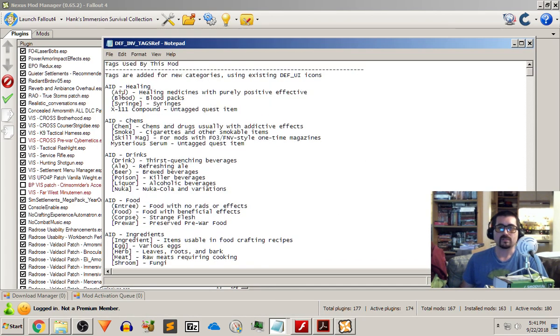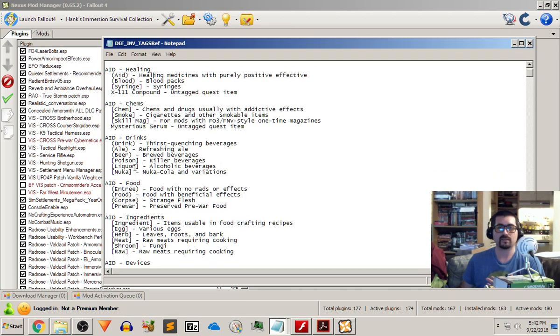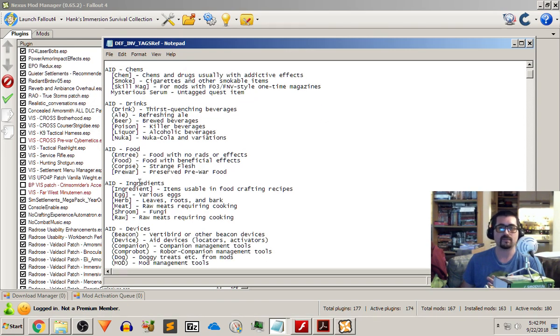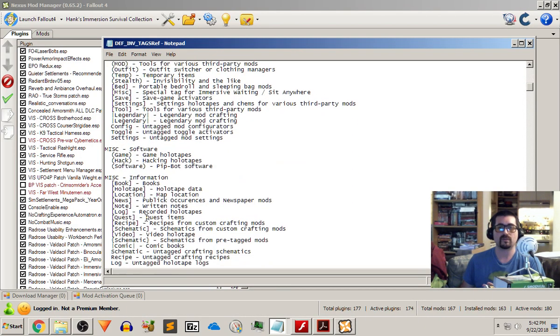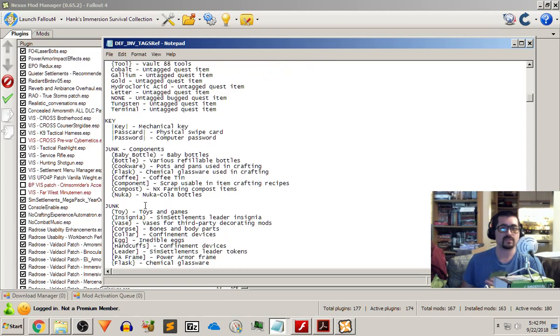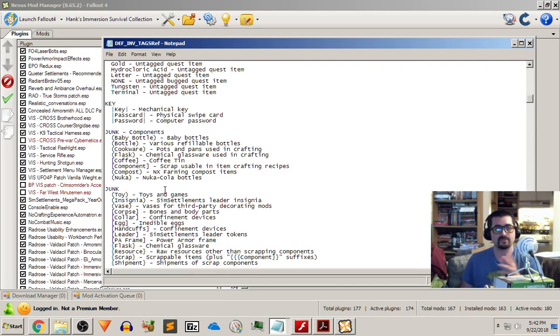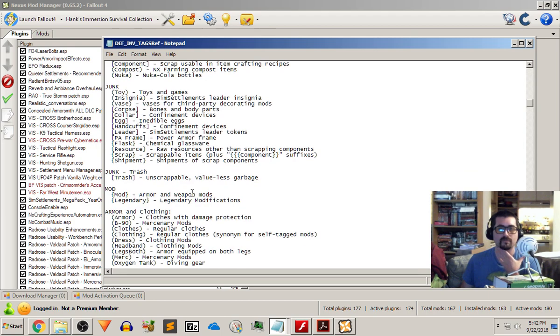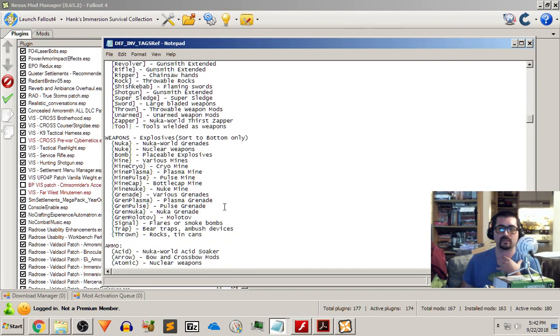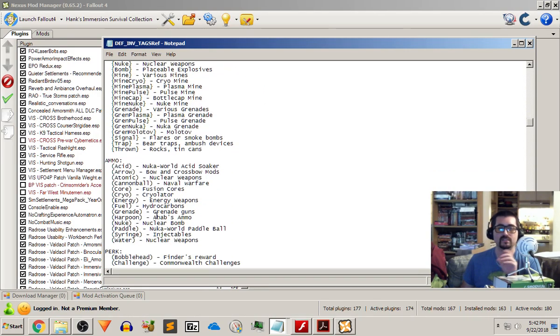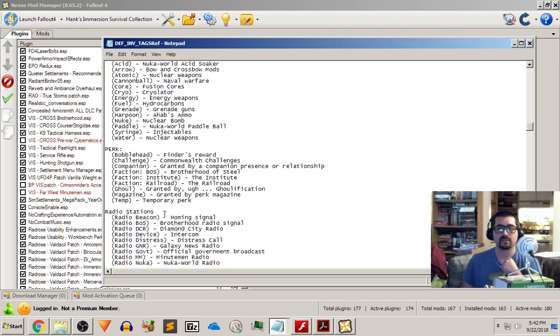And here are the reference points. It basically breaks down into aid, and then you would have 8 items that are healing items, 8 items that are chem items, 8 items that are drink items, 8 items that are food items, 8 items that are ingredients, devices, miscellaneous devices, software, miscellaneous. So you see how it begins to break down in the different sections of your inventory on your Pip-Boy. Armor and clothing, weapons. This is one component of 3 components that create a tag.